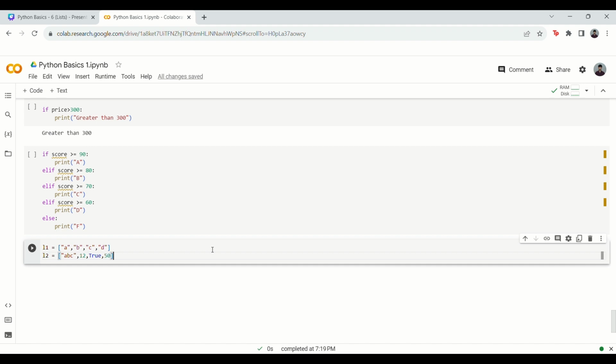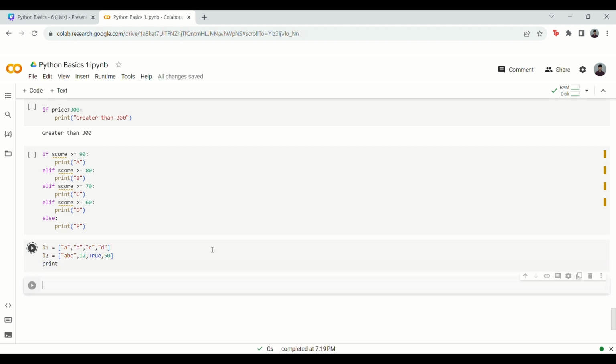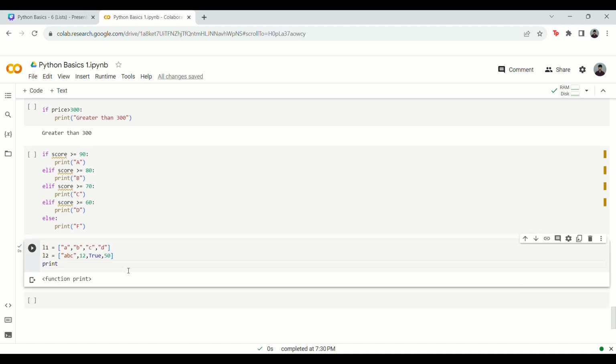So L1 and L2. Now to get the length of the list, we can just print length of L1. So this will give you 4 as it is correct, and if I add one more to it, this time it will give 5. Similarly for length of L2, which will be 4, so that's correct again.